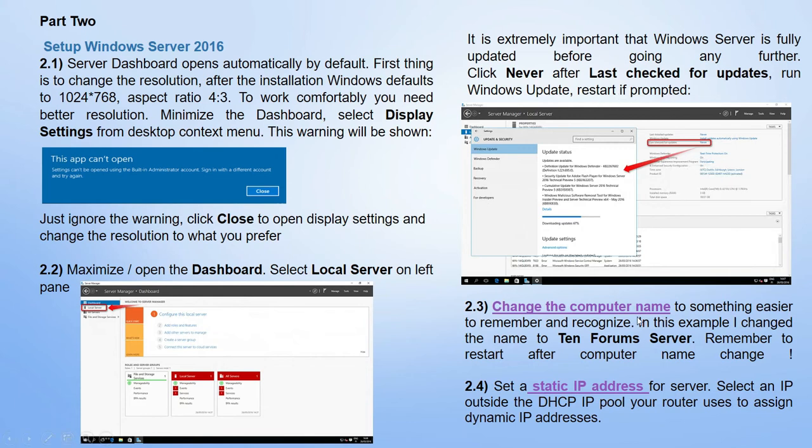Okay, then change the computer name to something easier to remember and recognize. We need to change the system computer name. In this example we change the name to 10form server, and remember to restart after the computer name is changed. Okay, then the next step is setting up a static IP for your server.